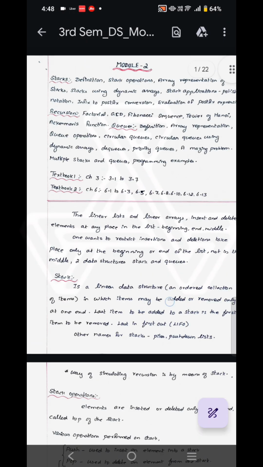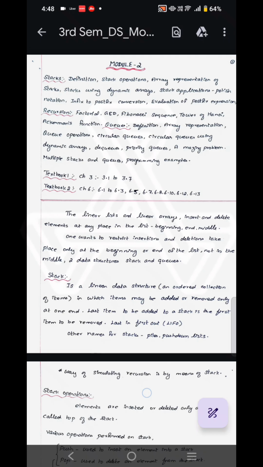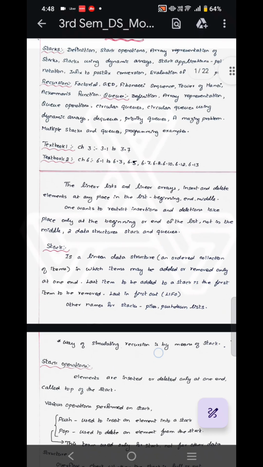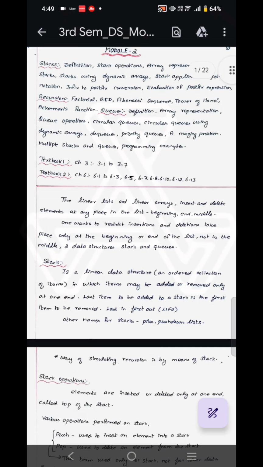Module 2 Stacks. Definition: stack operation, array representation of stack using dynamic arrays, array applications, polish notations, infix to postfix conversions, evaluation of postfix expression, recursion, factorial, GCD, Fibonacci sequence, Tower of Hanoi, ackermann's function, queues, definitions, array representation, queue operation, circular queues using dynamic arrays, Dequeue, priority queue, maze problem, multiple stacks and queues, programming examples.